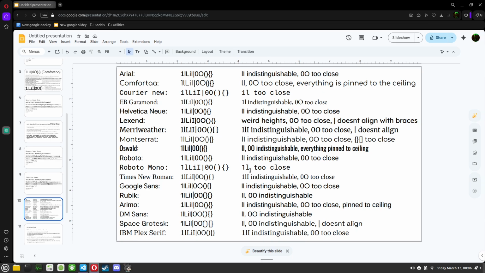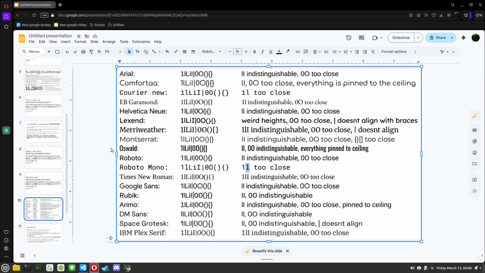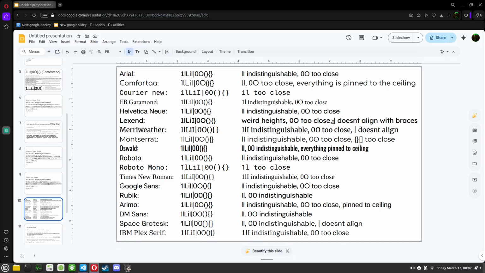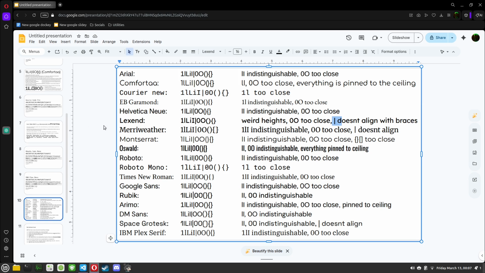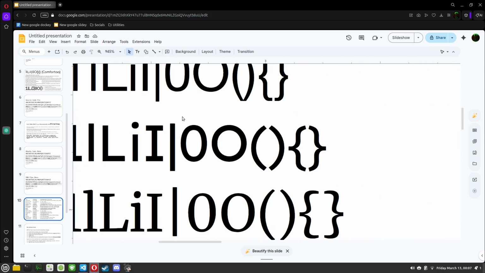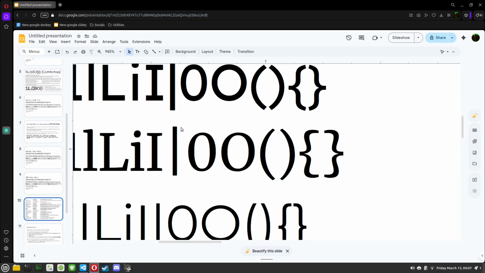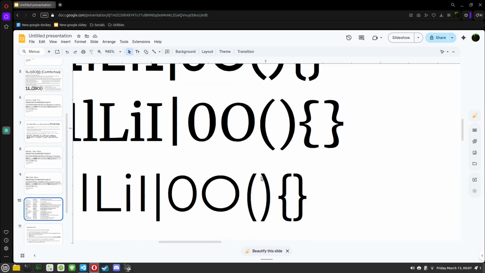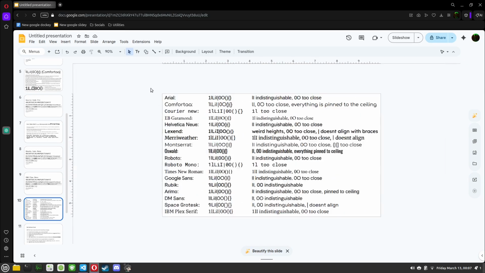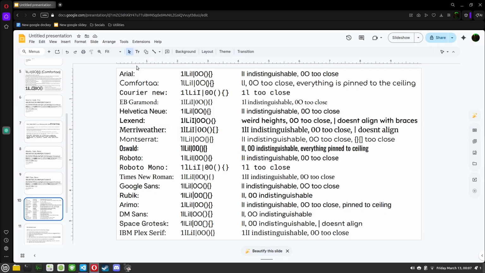The monospace classic of L looking a lot like a 1. Sometimes you'll have multiple of these characters, 1, L, and I, all looking very similar. And sometimes you'll have something like this where the bar doesn't even align with the braces. As you can see, that's taller there, and it doesn't extend as far down. And all of these kind of bug me.